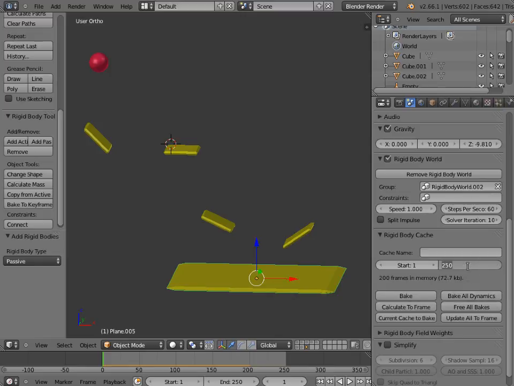I'll set the end frame to 400. In the Timeline panel, I'll set the animation length to 400 as well. I'll then play the simulation. The simulation is now long enough to display the full rigid body sphere's motion.